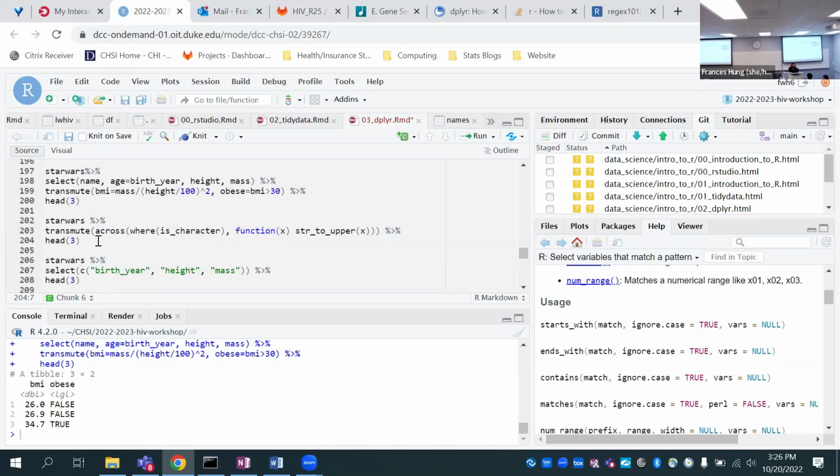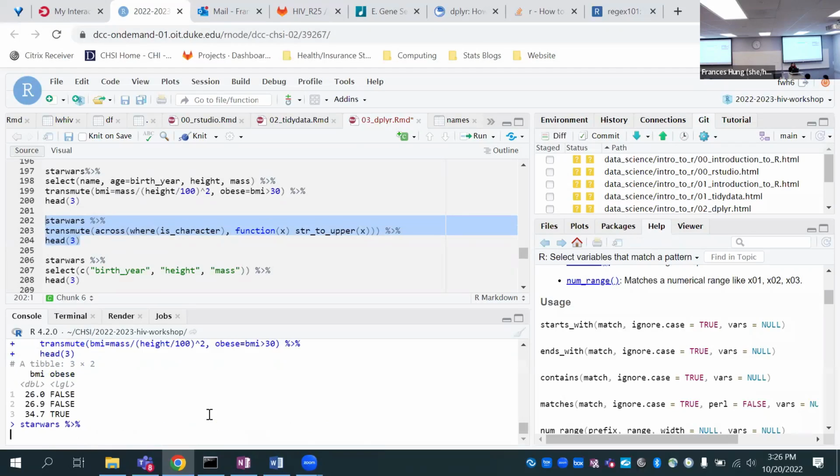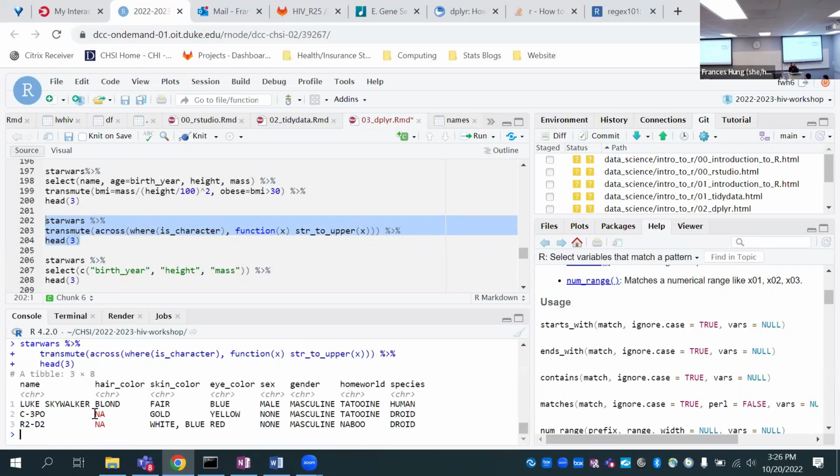And let's just see what this looks like. I'm going to run this in the console. And you can see that all of these are now uppercase values.